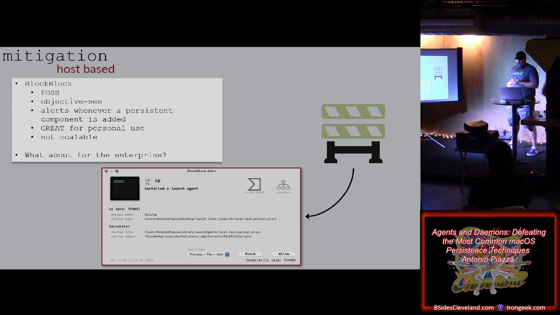The only problem is that it's not really scalable to the enterprise. You can have this on your home Mac, and anytime something tries to put something in one of your launch items directories, it'll pop up. You can scrutinize it and make sure you really want that to be added. But you really can't do this if you're in a corporate environment with a ton of endpoints. It just doesn't all come together and go up to one SIEM.